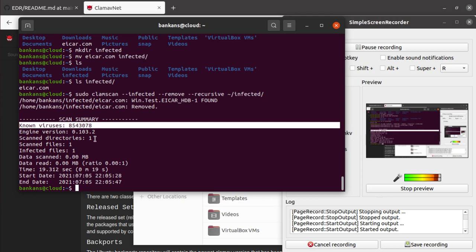You can use this to scan your operating system. If you do not have anything, maybe you are using Linux and you don't know what to use, I would recommend this solution, this particular product. Try it out and see if this is helping you to stay safe and secure.